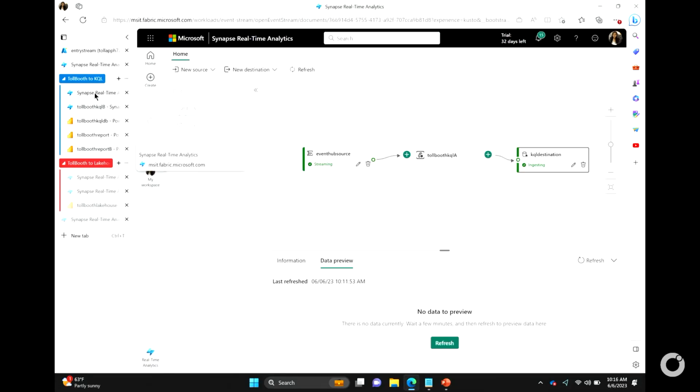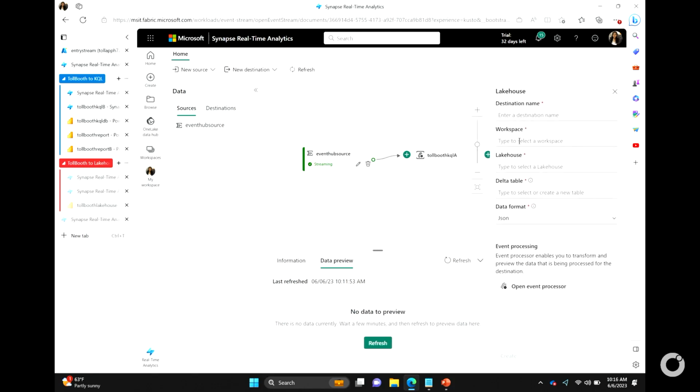All right. So let's use the one that I just created, where the Event Hub source is already created. And I will add one more destination, which is Lakehouse. So I select my workspace, and I select my Lakehouse, and I give a name to my table, which is going to be in delta format, and then the data format that's coming in. And I give this a Lakehouse destination.